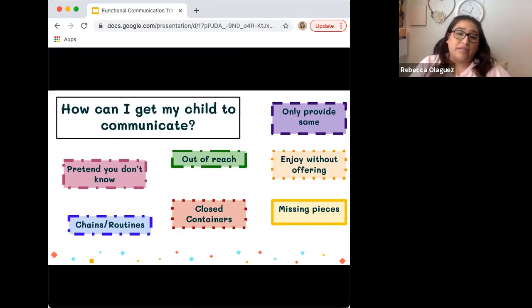So these are really easy ways that we can add in communication temptations or opportunities for them to communicate without it being seen like they're working for some of this, like we're making them use their language.